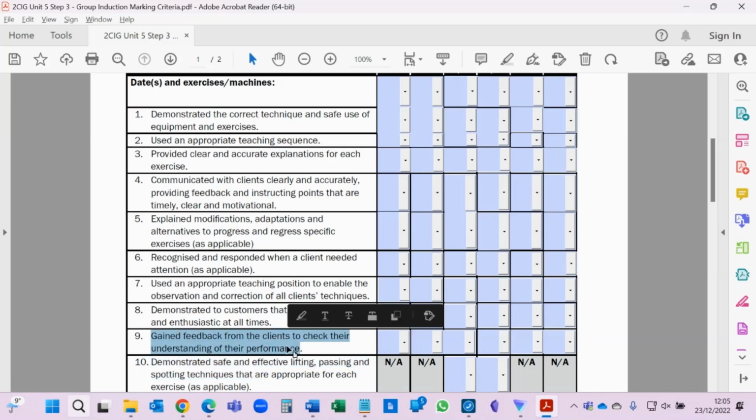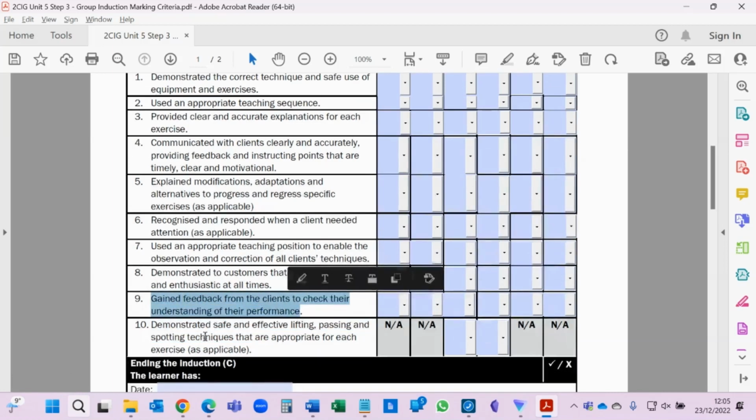So you can gain feedback throughout the whole session as well as during your cool down, and in particular demonstrate safe and effective lifting. This will be more prevalent in your 2 free weight exercises, but it may be apparent at any point if you need to move a piece of equipment, for example, or your client moves something for you. Please make sure that they're still using appropriate lifting techniques.